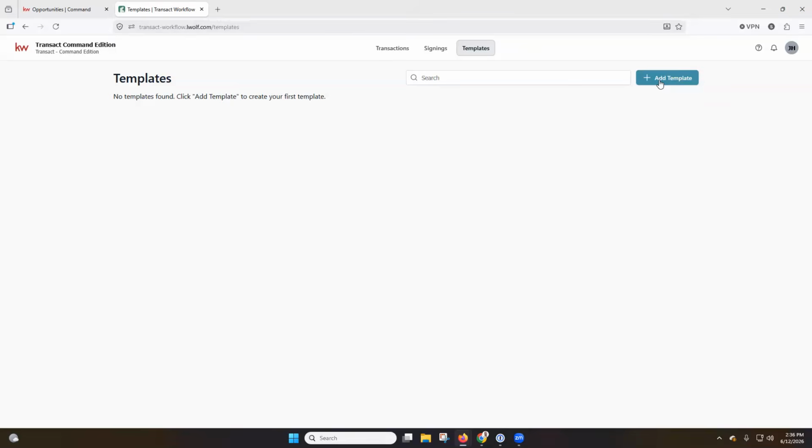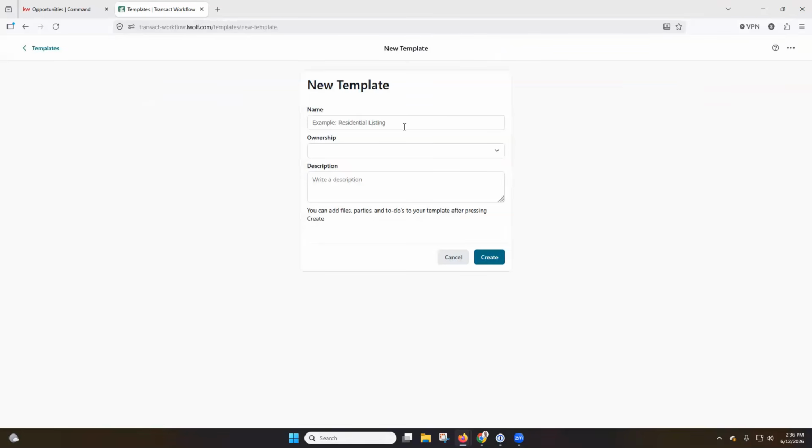All right, so I'm going to click on the Add Template section. And from here, I can go through and make a new template. So much like we were doing before, we were kind of creating that. This one, though, we can add inside what the name's going to be. So I'm going to put inside this, I'll use residential listing. That's perfect.